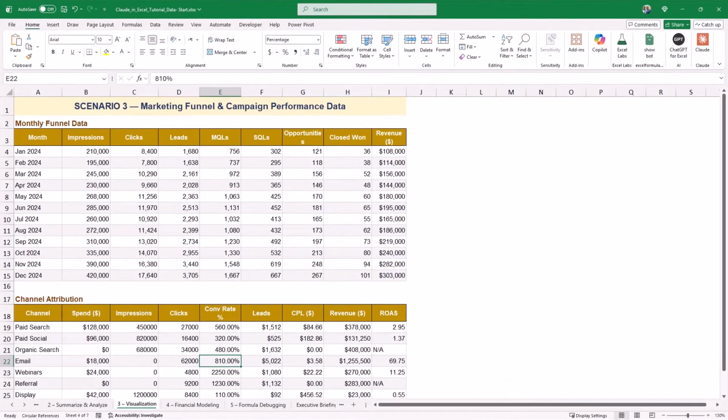In my next scenario, I want to see how Claude can do with data visualization. So let's assume your marketing team has 2 data sets, 12 months of full funnel data, and an 8-channel attribution table with spend, leads, and revenue. Your CMO wants a visual dashboard showing funnel health, conversion rates at each stage, channel return on investment, and a recommendation on where to reallocate budget.